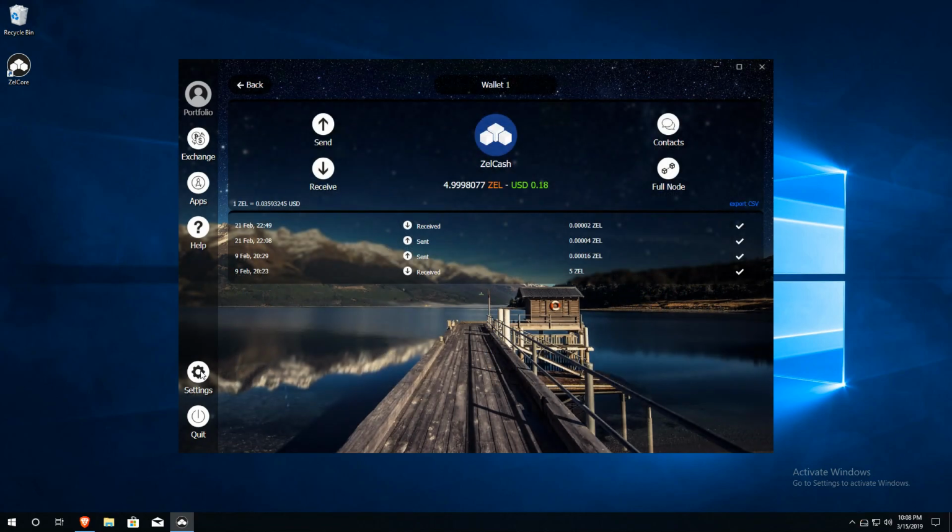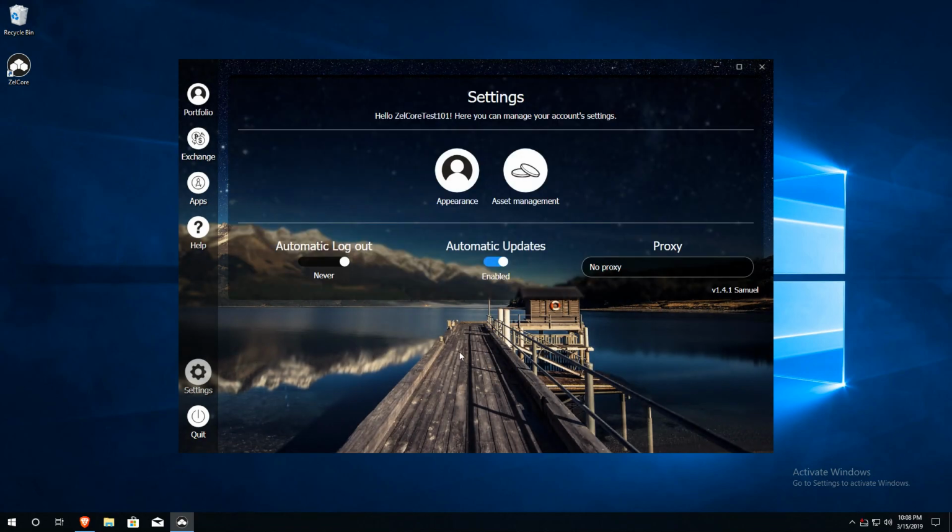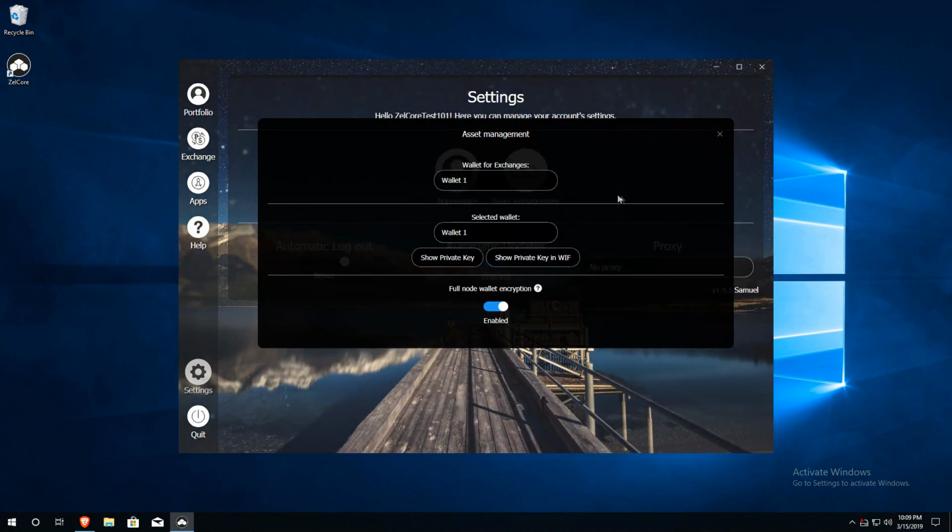If we were to click on the settings icon, we have an option for asset management. Here, we can set the default light wallet to use for the built-in exchanges. Each asset comes with 3 addresses, so if you want to set ZelCore to use, say, Wallet 2 as the default for exchanges, you can set that here.